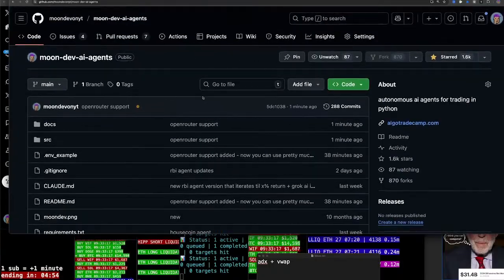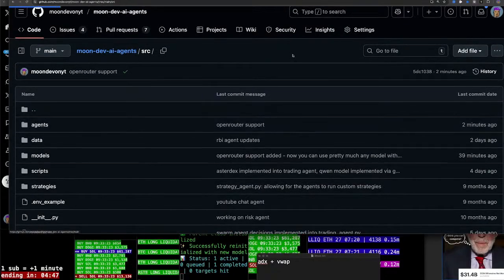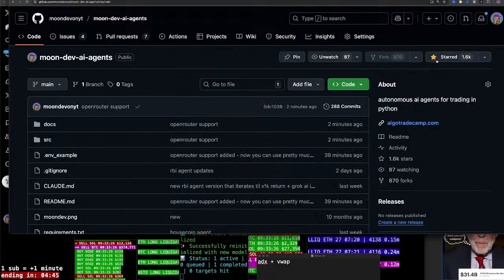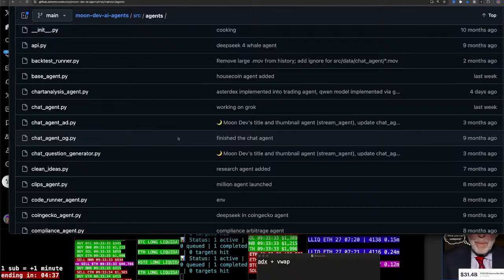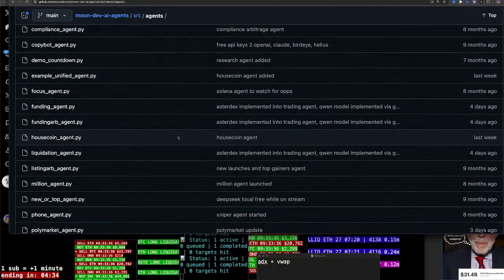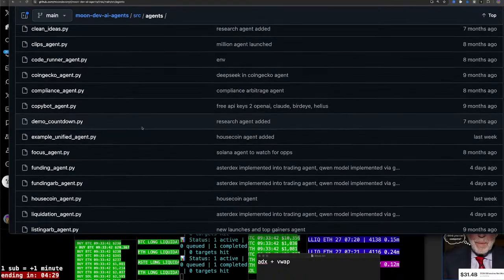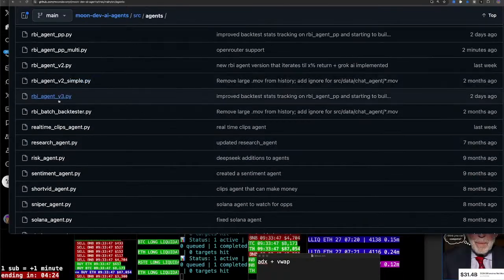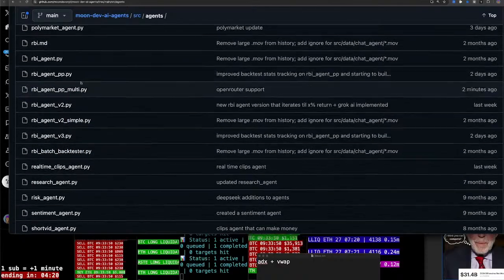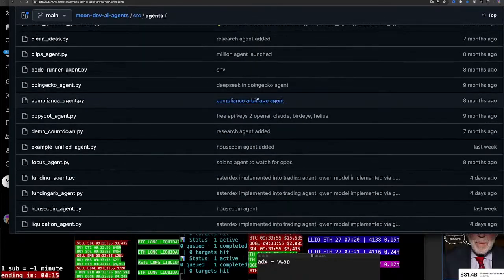Go ahead and read through that. You'll understand everything. All of the code is in the SRC folder. So just go here to the main page, click star in order to save it, and fork if you want all the code. Go to the SRC folder and you can see the agents that we were working on today. The agent I was using here today was this one, RBI agent PP multi, and you can see open router support added. So open router should work for all of these.